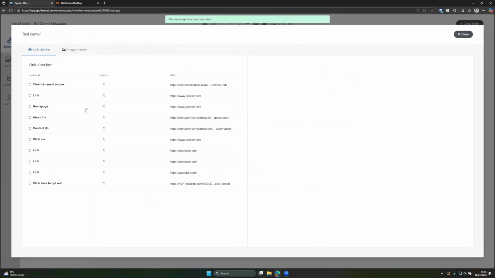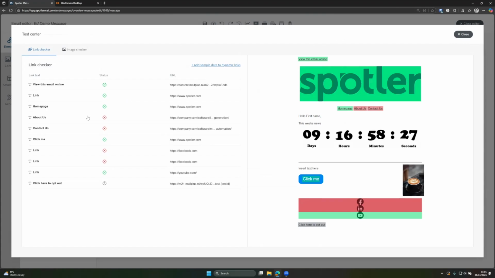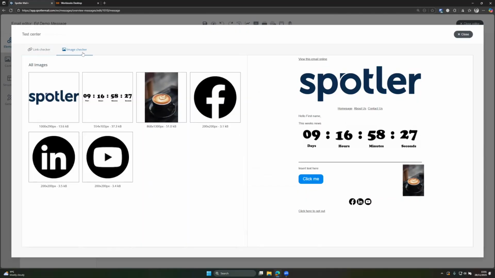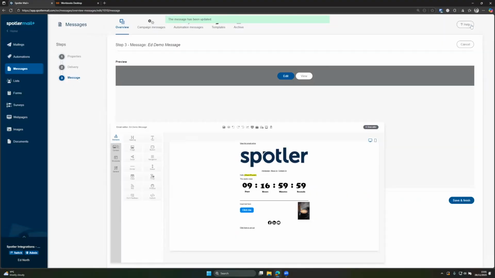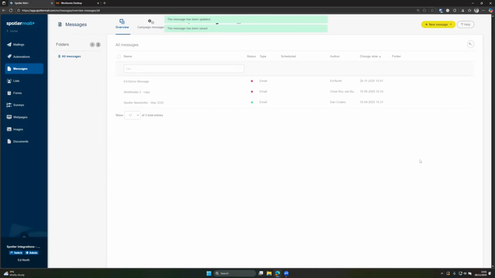It'll then bring up a few tests here to make sure that all of the links are correct. So you can see it's flagged the ones that I need to update. And then image checker, if there are any images that are too big, it will flag those there as well. Cool. So I can then save that email. I'm now done with that. I can then close that down, save and finish.